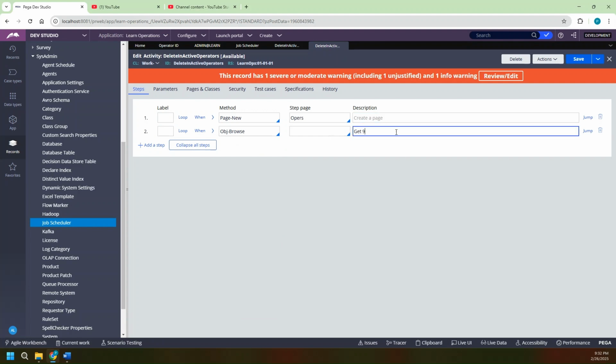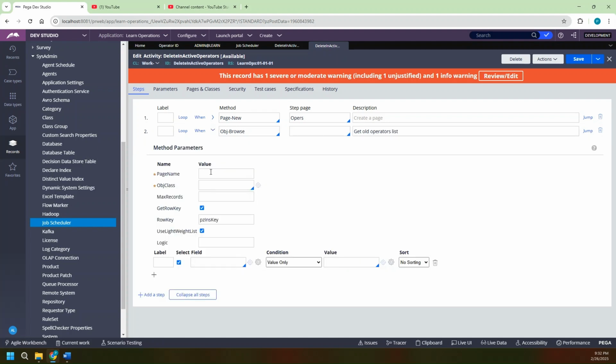Obj-Browse is to get the list. The page is operators, and the class is Data-Admin-Operator-ID. For max records, ideally we take like 200 operators, or 150 or 100. It's based on the business. I'll take only 10 for now.